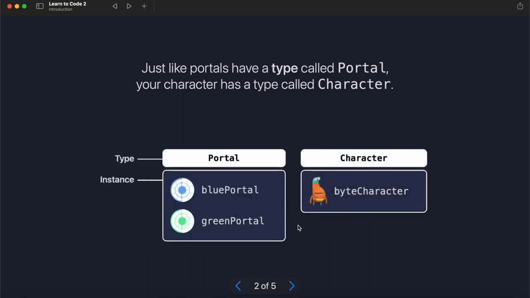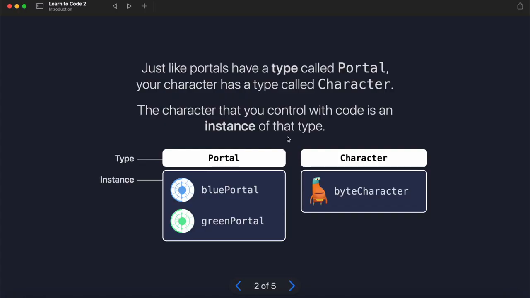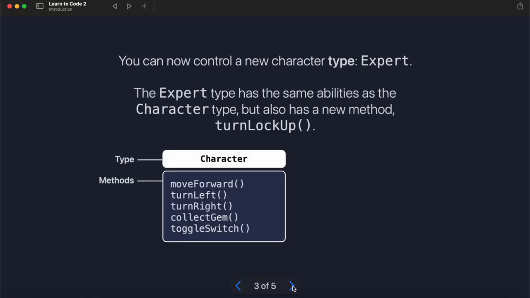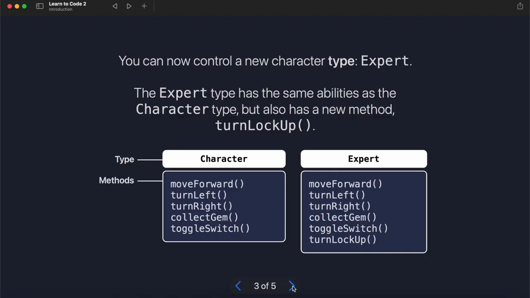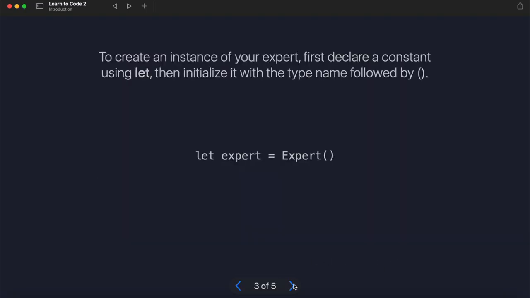So it talks here about portals, which we used before. It's saying your character has a type called character, and you have a type called portal. The character you control with the code is an instance of that type. Okay, so we have character and then we create an instance of that. So we can now control a new type of character. It's still a character, but it's a type of character called expert. The expert type has the same abilities as the character, but can also use a new method, turn lock up. So they're exactly the same. It's just if we initialize a character, these are the methods they can use. If we initialize an expert, then this is what they'll be able to use.